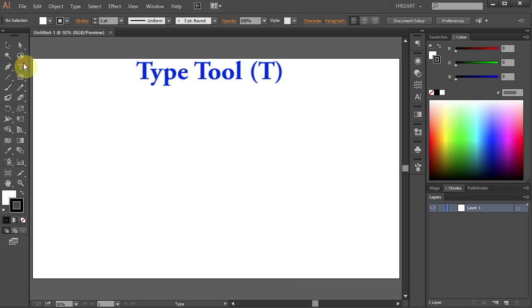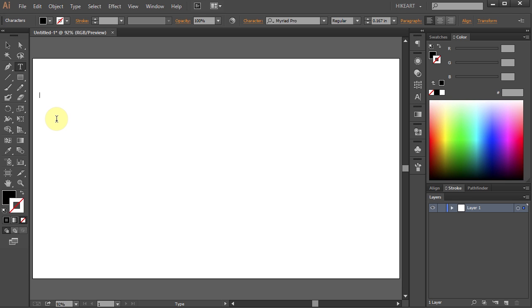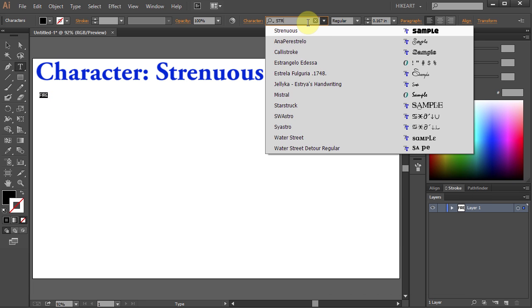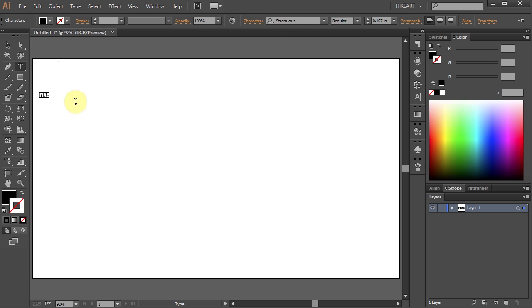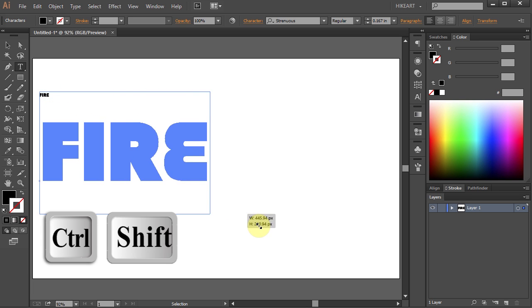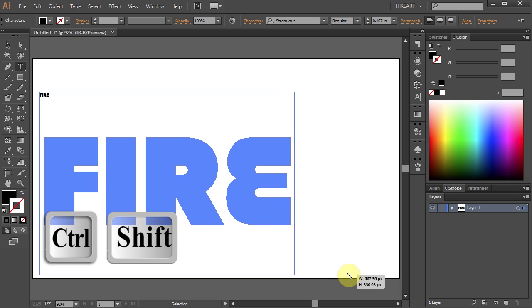Select the Type tool, click on the artboard, type your text, and highlight it. Now go to the character window and choose one of the bold fonts. Click on the bottom right corner and holding the Ctrl and Shift keys on your keyboard, drag it to make it bigger.